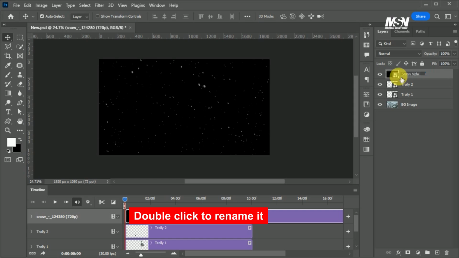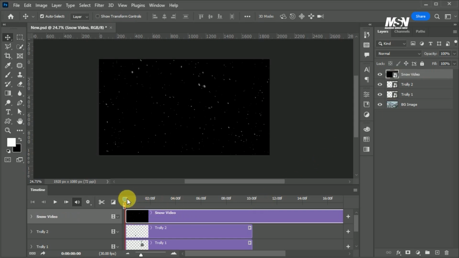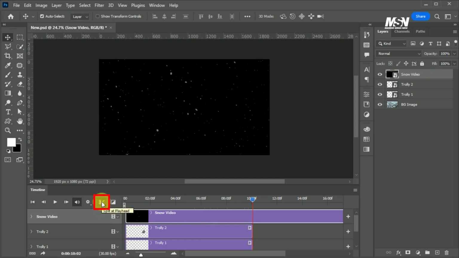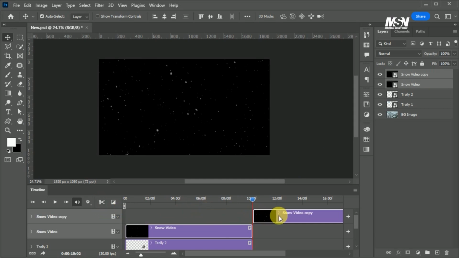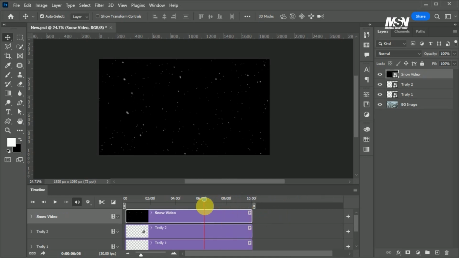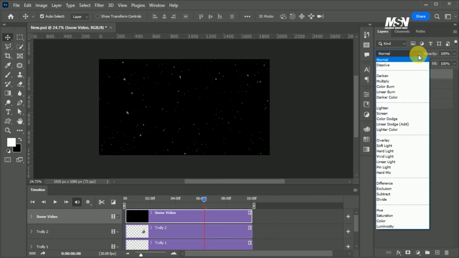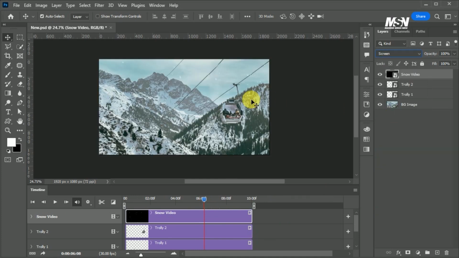Double-click on it and rename it Snow Video, then drag this time indicator to the end of the video, go to the scissors icon and click on it. It will cut your layer perfectly. Delete this extra video and change this blending mode from normal to screen, like this.